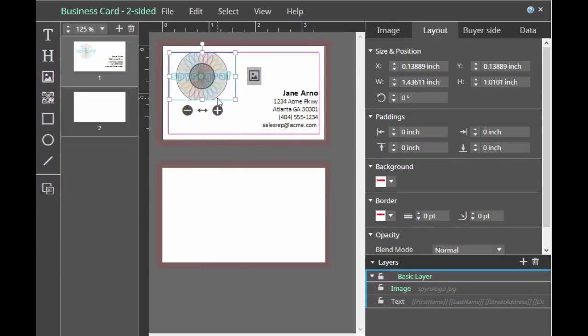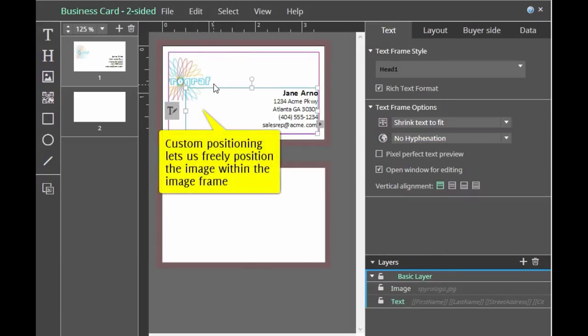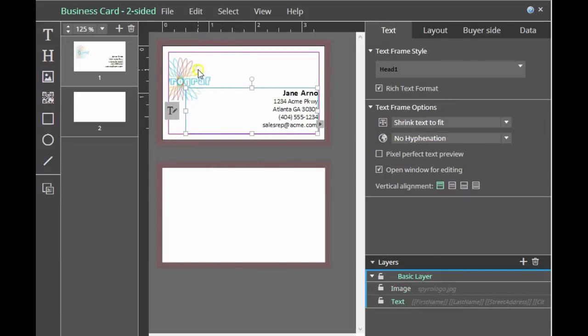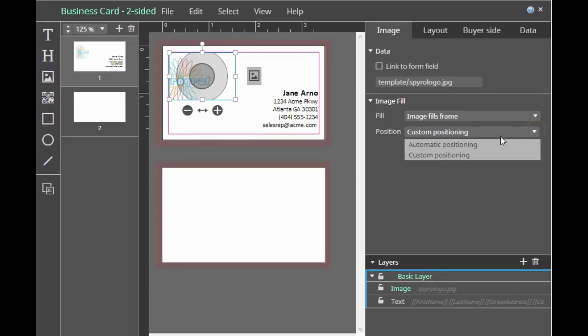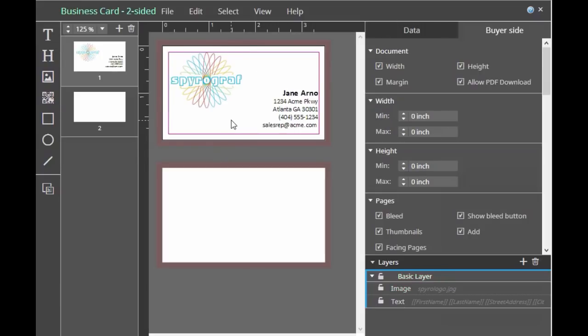Note that we can position the image freely and rotate. Use the handles to resize. If we wanted to wax artsy, we could even use custom positioning to conceal part of the image. Okay, so that's the front of our basic business card with text and image.